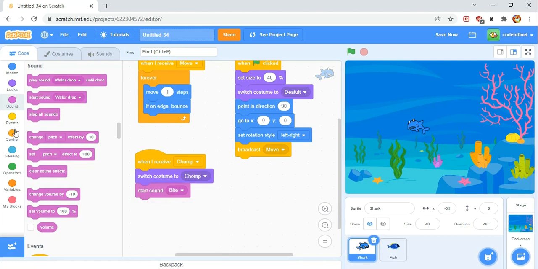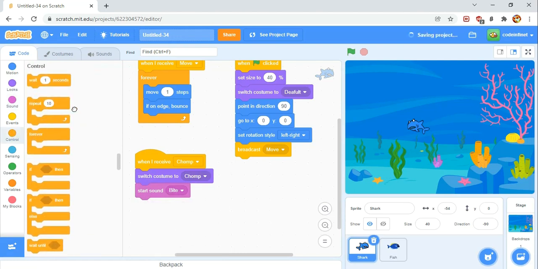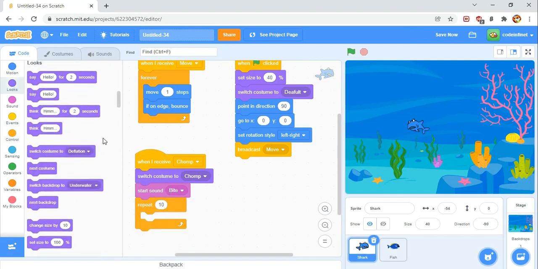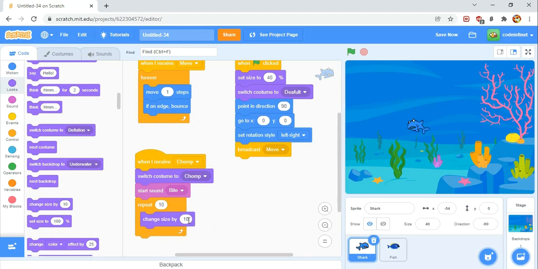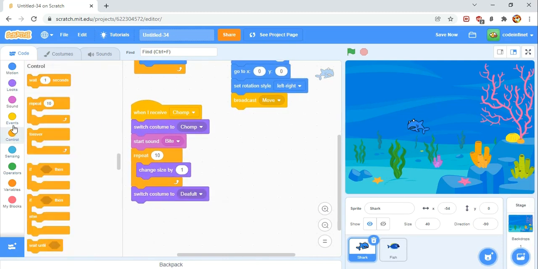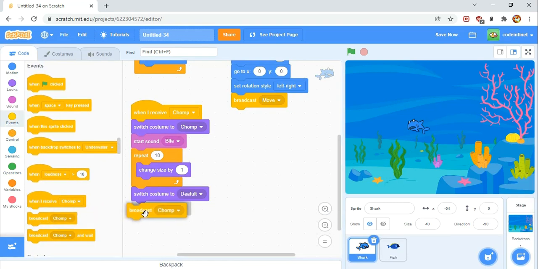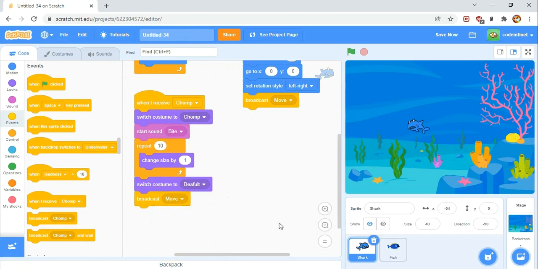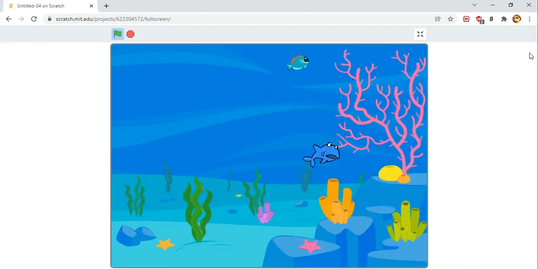Now we're also gonna go to the control category and drag a repeat 10. So we're gonna make it grow a bit. So in the looks category we're gonna change size by 10, but change 10 to 1. And then switch costume back to default. And last thing, we're going to broadcast move again. So we just keep on moving. Okay, now let's just clean that up and run it. How does that look?